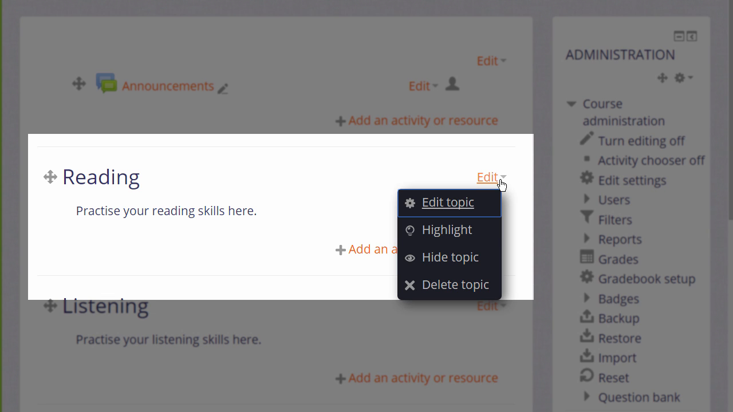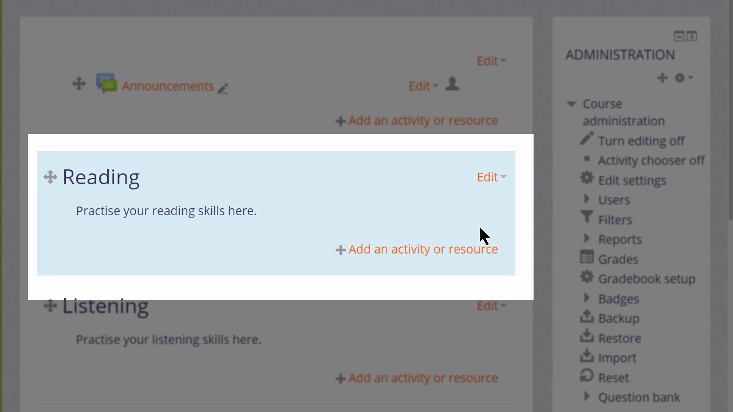there's also a menu with an eye icon to hide that section manually and a light bulb-like icon. If you click this, it will highlight that particular section for your students to focus on.